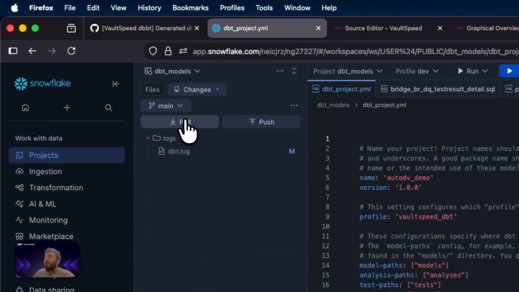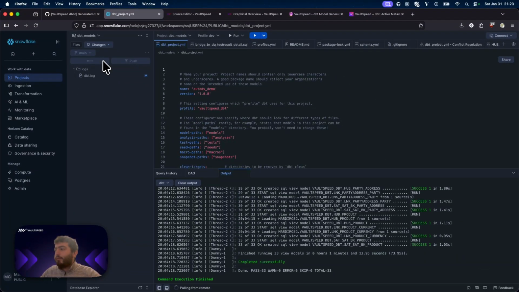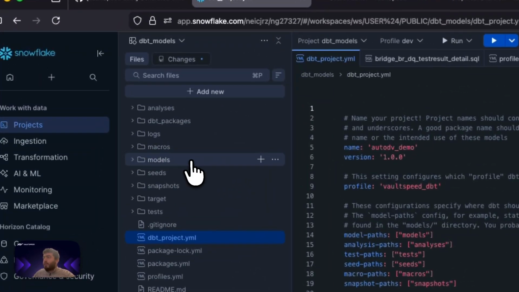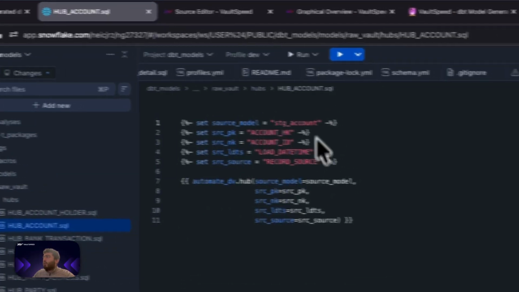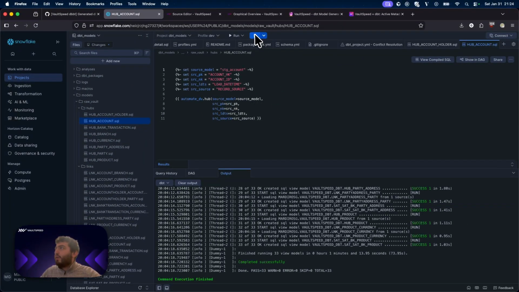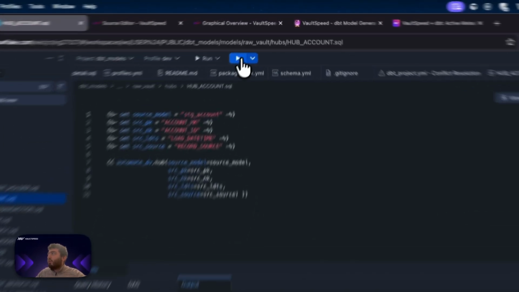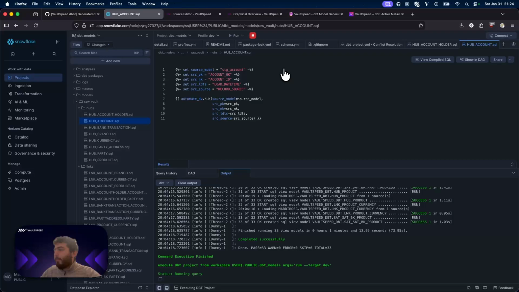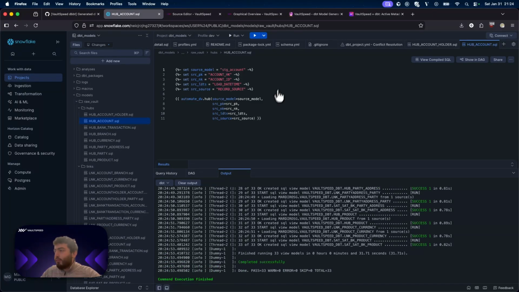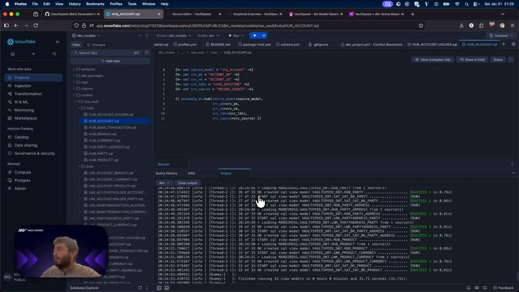From here, we can go over to Snowflake and directly pull the generated models into our workspace. And as you can see, we have all our models available here in Snowflake. Here is what one model might look like, and we can directly run the models within our environment. And as you can see, all dbt models have been successfully executed.